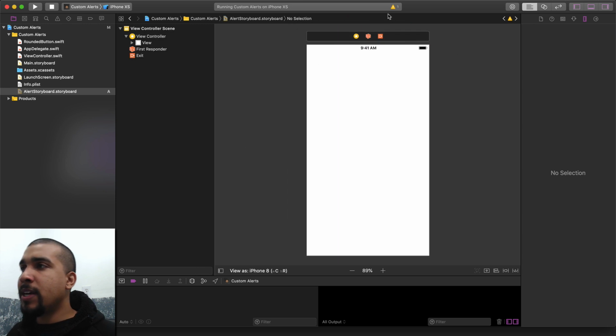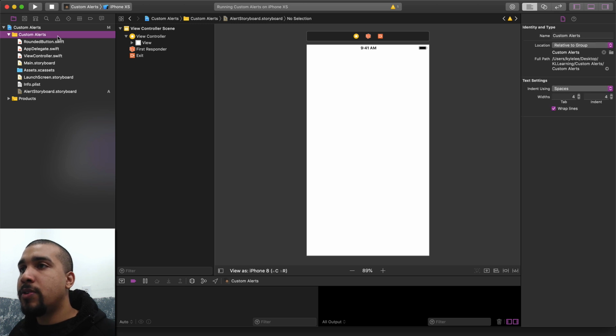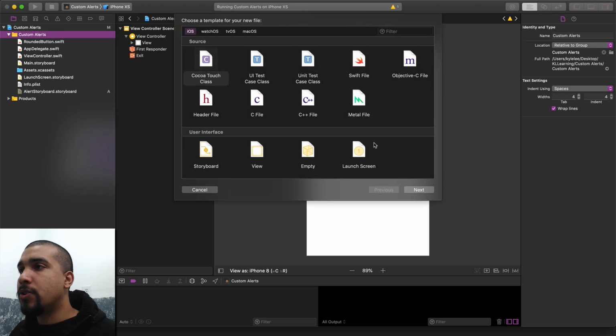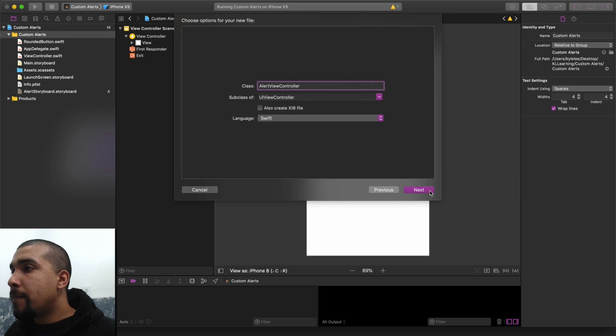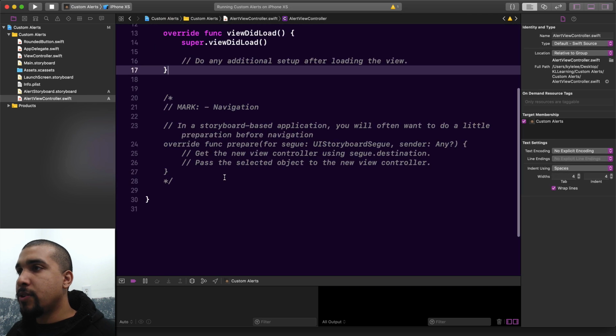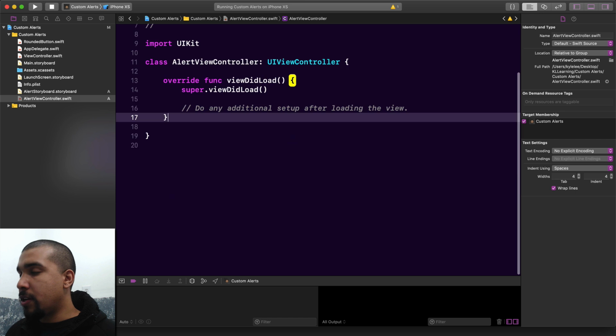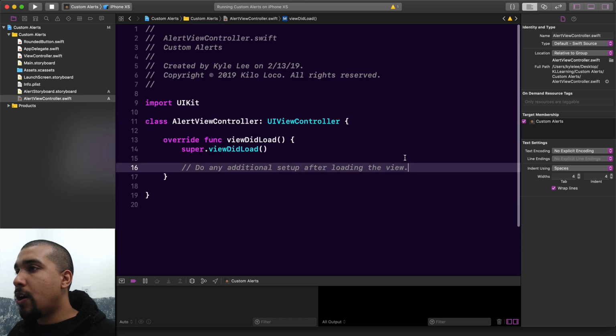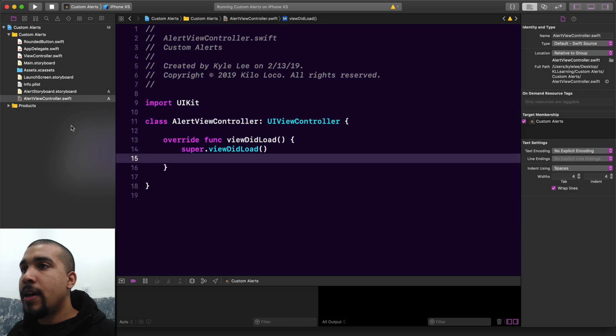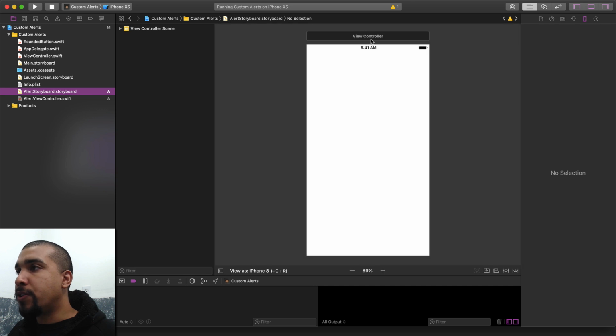Before we get into any of the UI, I want to make sure that we have a view controller associated with this scene. So we'll also add a view controller. Let's do that now. All right, so we have our alert view controller, which is going to be associated with our new scene on our new storyboard. Let's jump back over to our alert storyboard.